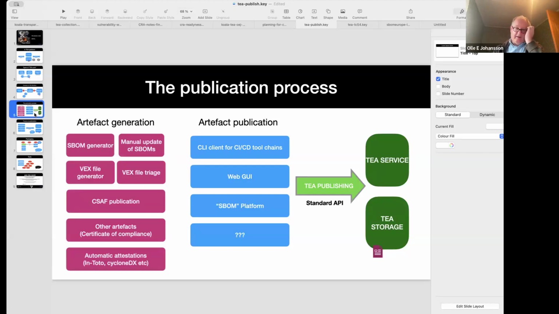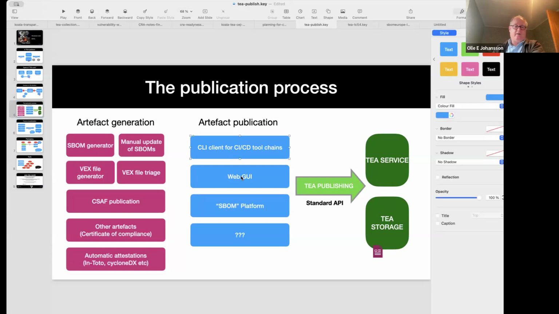There's a lot of generation that happens in various systems of documents. We have the VEX, we have the SBOMs, we have CSAF, we have other artifacts, attestations. And these can be published in various ways. We can have a CLI client, a web GUI, some sort of SBOM platform, as they call them now, or something else we haven't documented, and I'm keen to find out what it can be. And different artifacts may take different routes in publication, I think.